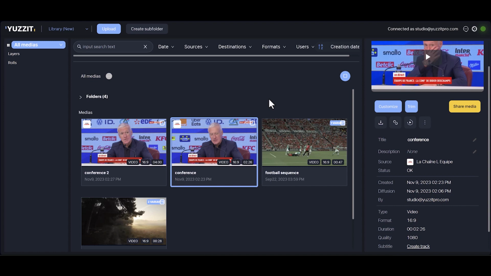Yuzzit is designed to enhance collaboration. The platform enables you to control access to your media by assigning varying levels of permission, determining who can view and modify files without the risk of overwriting each other's contribution.